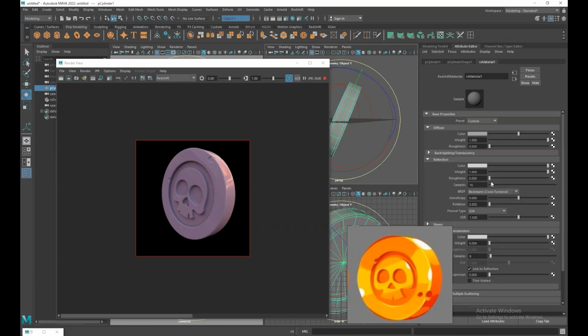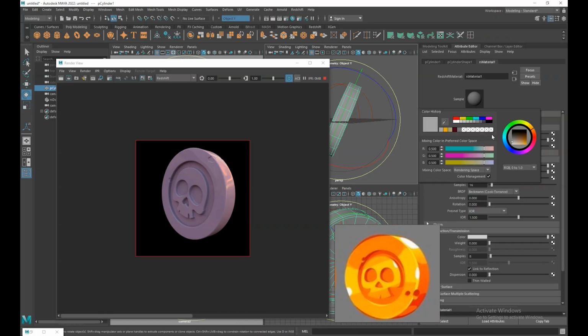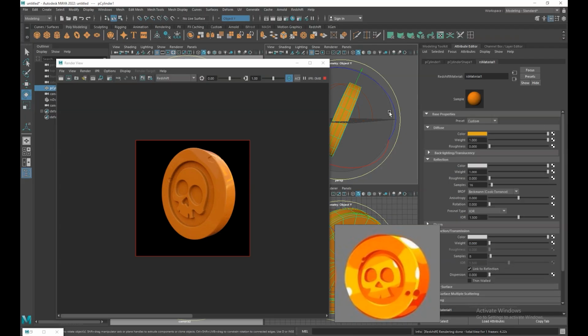Next, let's move on to creating the fantasy gold material. First, for the diffuse, we will give it a yellow color, slightly leaning toward orange, similar to the palette of the concept. Reduce the weight. If you wanted to create a realistic gold, the diffuse would actually be 0. But since we want a fantasy style coin, we still need some diffuse.